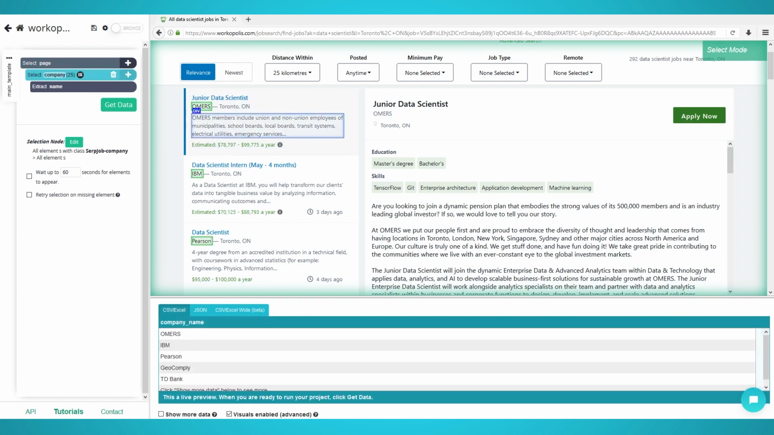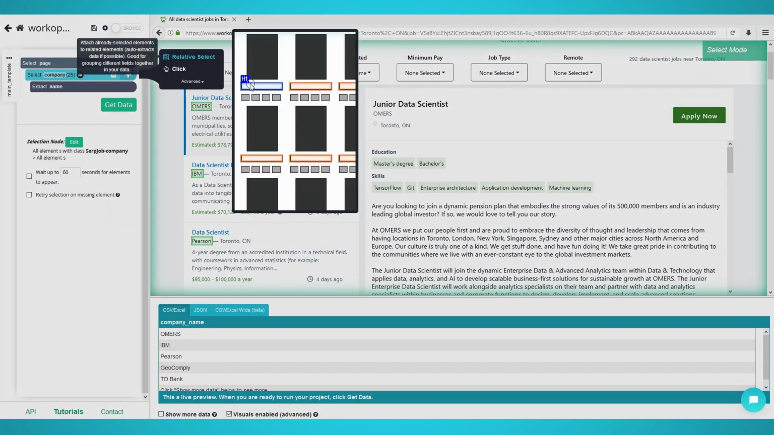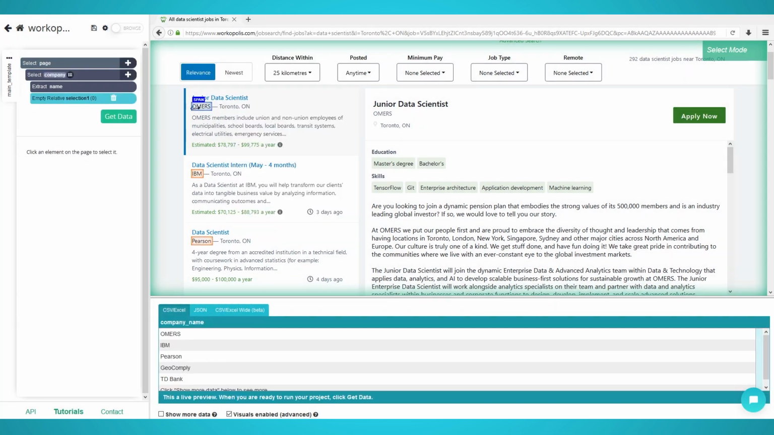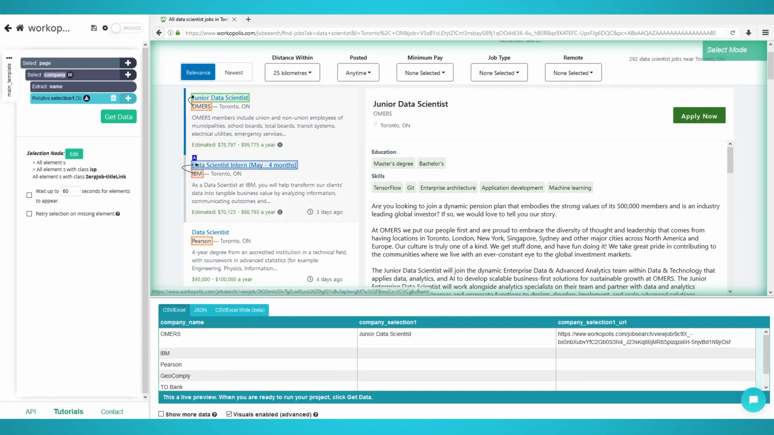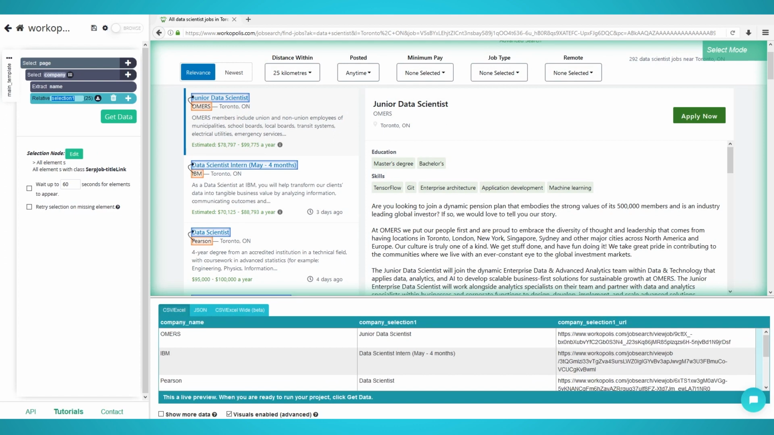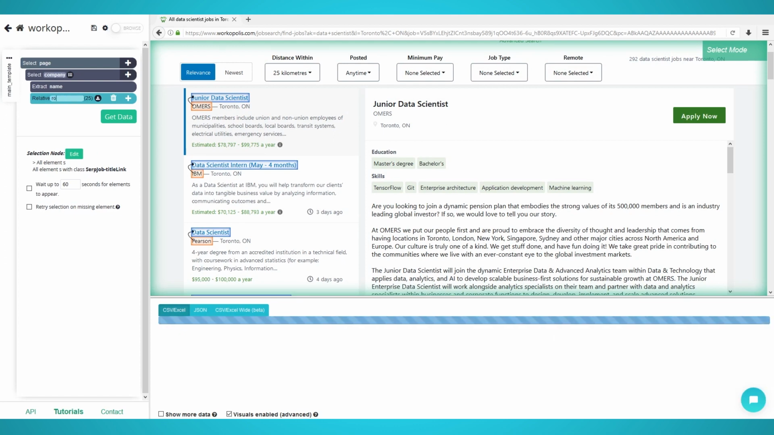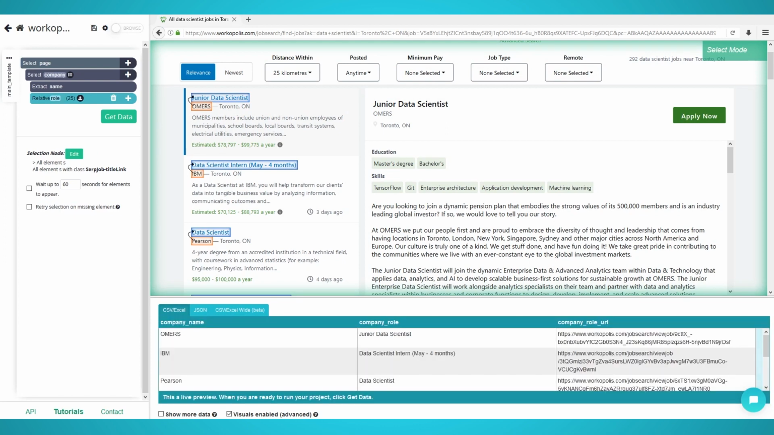Step 2, scraping job details. Begin by clicking on the plus button next to your company extraction you just made. Click relative select and click the first company's name. Click the respective job's position now to close the arrow. Redo these two clicks for the next job in the list, to train the algorithm. Rename this extraction on the left to role.